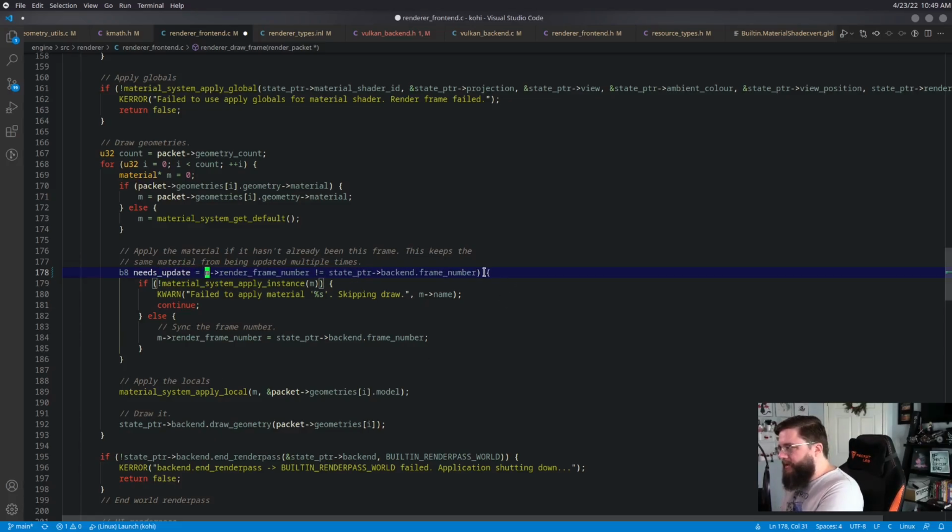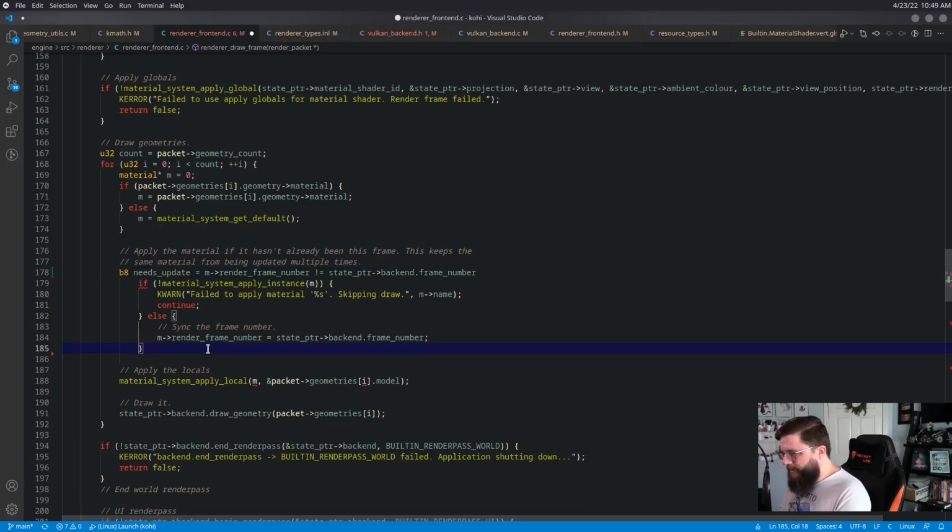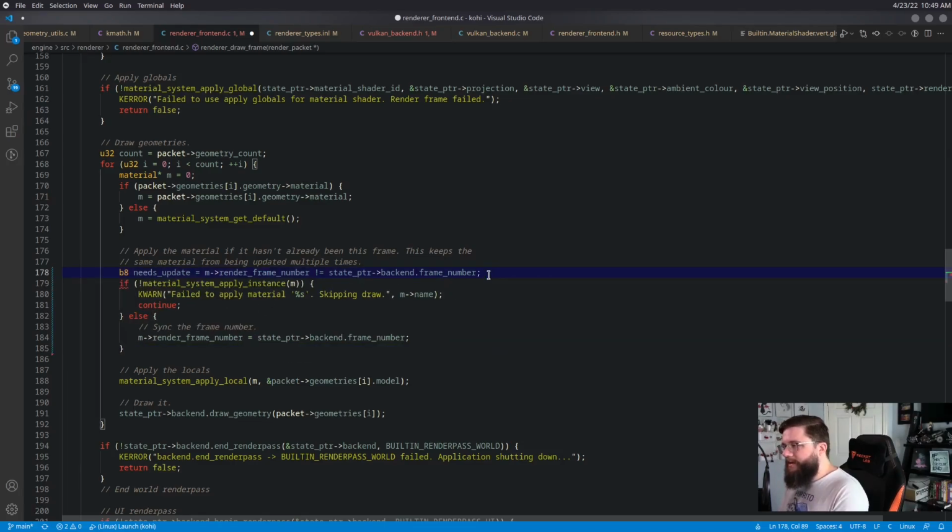And we want to do that because we always need to make this call. We just might not need to do everything inside of that, right? We might just need to actually bind but not actually update. So this, unfortunately, is also going to require a change to our material system to support this, so we'll have to come back to that in a second.